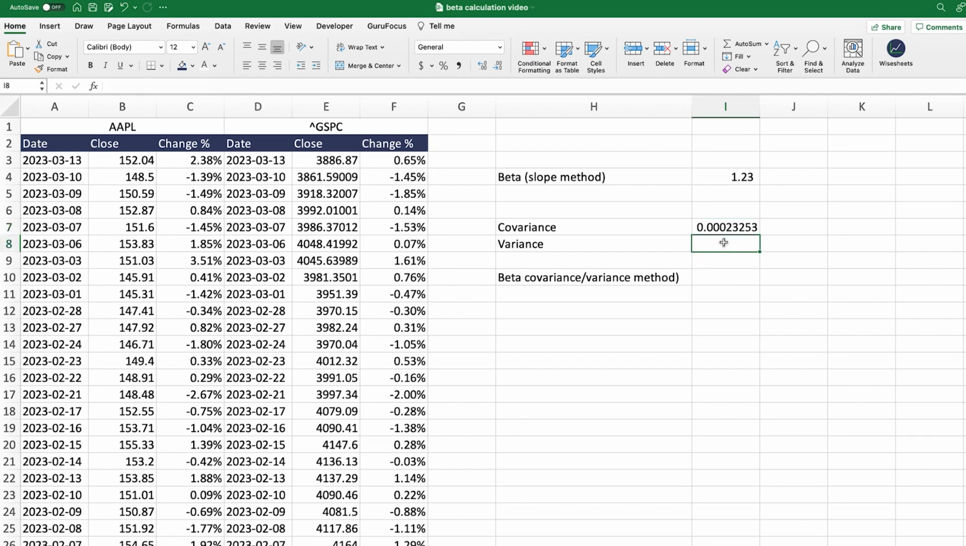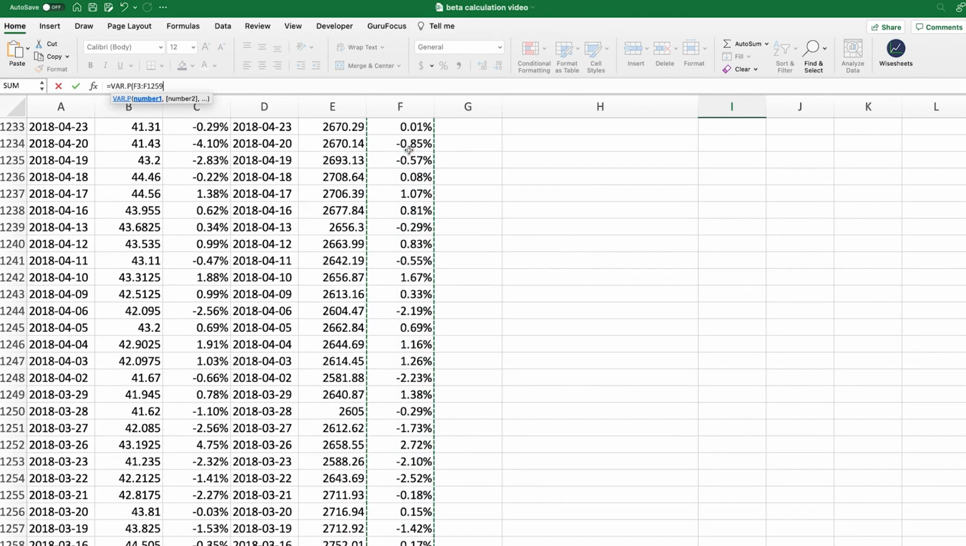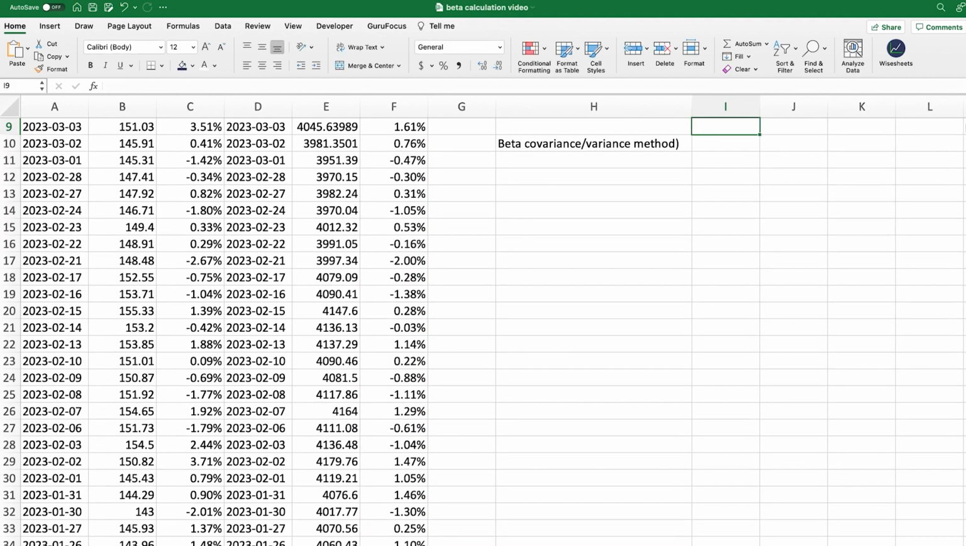And then after you do that, you just need to calculate the variance, which in this case, you can see this is the function. For this, you're going to calculate it for just the market only, in this case just the S&P 500. So you're going to select all the values, close the bracket, click enter. Now the value is being calculated.